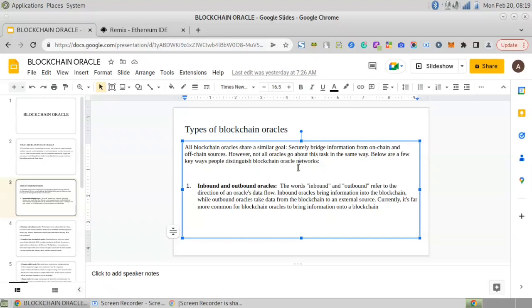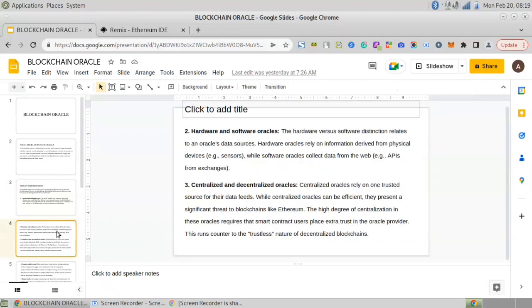But the majority of the oracles that fall under this category are basically oracles that bring data from off-chain, from the outside world, into the blockchain so that we can use it in our smart contract. So now we also have different categories here.